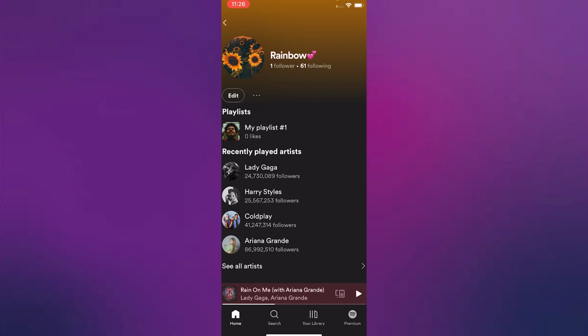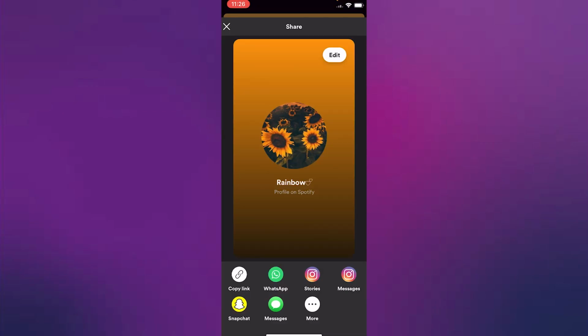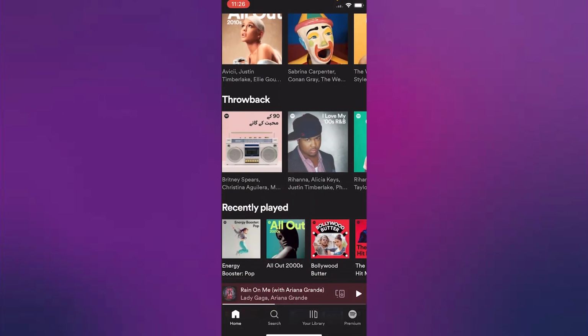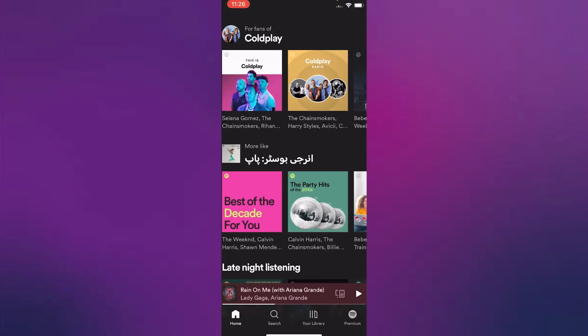Now you have to click on these three dots, click on share, and now you can see we have the copy link option. This is going to be the first one. Click on copy link and you can see copy to clipboard. Now you can share this link anywhere you want using your phone, and this is how you can copy your profile link on iPhone.